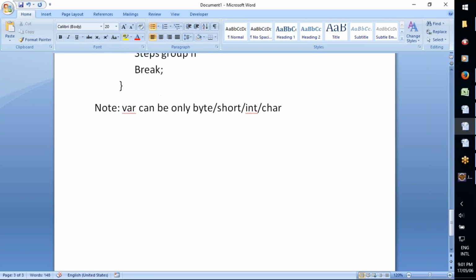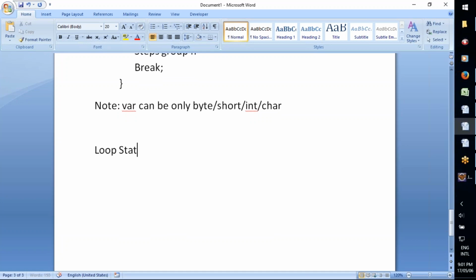So again, we have different types of loop statements in Java. I can say loop control statements. These loop control statements control the number of iterations, how many times this group of steps should be executed, either once, twice, thrice, or until some condition is satisfied. How many times this group should be executed is controlled by using loop control statements.